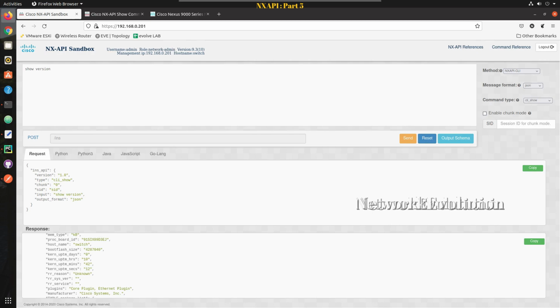json-rpc was a standard protocol. It is remote procedure call, which is defined in the RFC. But here, this is Cisco's native method. So this has more capabilities and that gives better command handling and responses. And command type, you can see here, this supports CLI show, CLI show array, and ASCII. ASCII will be giving the output in a plain text format.